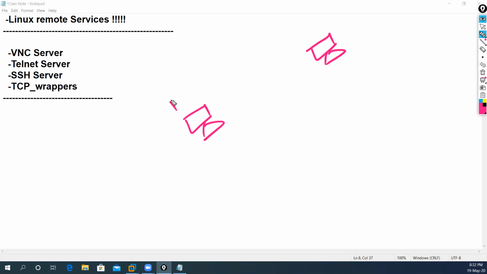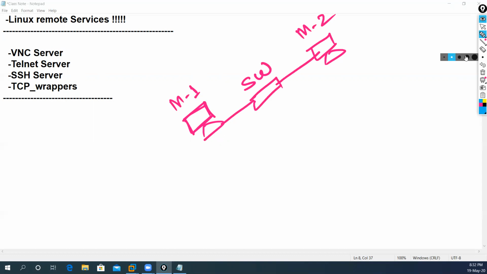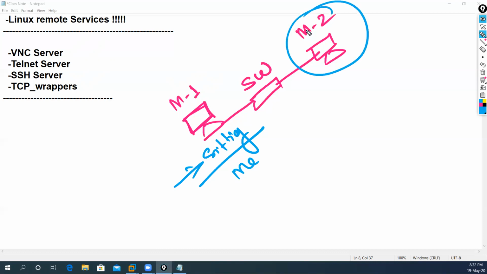Let's say this is my machine 1 and this is my machine 2. This is my PC. And this is my central device, a switch. Let's say I'm sitting over here. This is me. And whenever I need to support this PC, then I have to go to this PC physically.